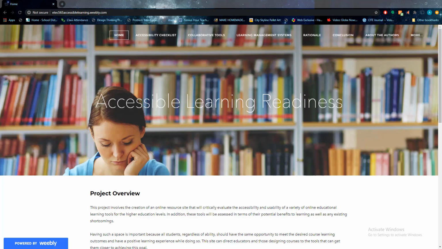Our website acts as an online resource that will critically evaluate the accessibility and usability of various educational tools for the higher education levels. We intend to assess each tool using a checklist based on their functionality, potential benefits, and any existing shortcomings. Our site is intended for educators and instructional designers who are thinking about which educational tools could best fit their needs and the needs of their students.